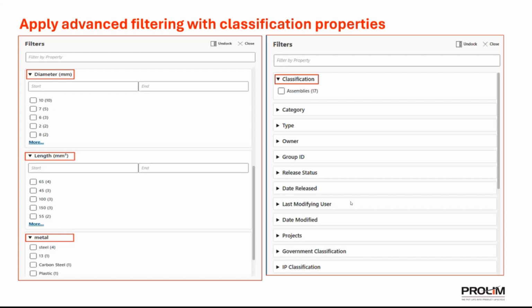Filtering helps you quickly find the exact object you need. Instead of searching through your long list, you can apply filters based on classification properties. So the filtering here now in Teamcenter enables classified properties into the filter list, not just the part properties.